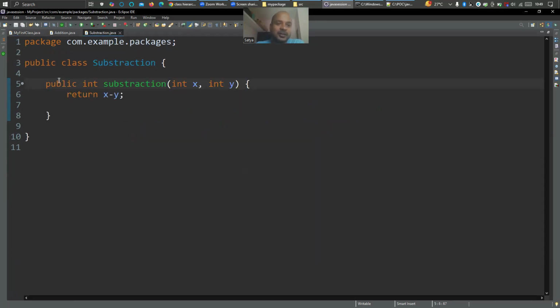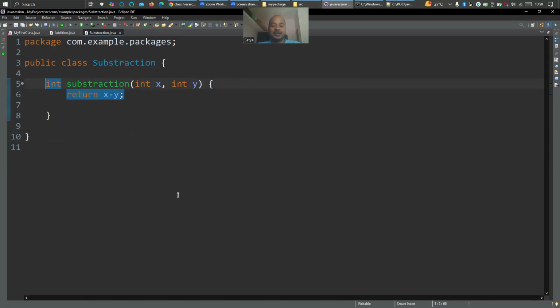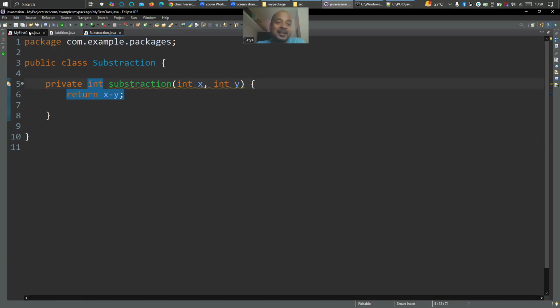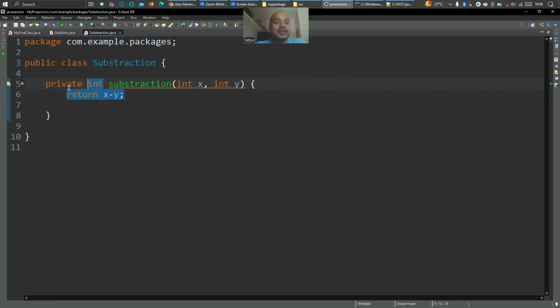If I make it default, if I remove this, see, still the error, right? Not visible. I can make it private. Private is not visible outside the class. So how will it go outside the package? You're getting me? It is not visible outside the class. How will it go outside the package? See, same error, this is not visible. So let's go here and make it protected again. So now I made it protected and saved this file.